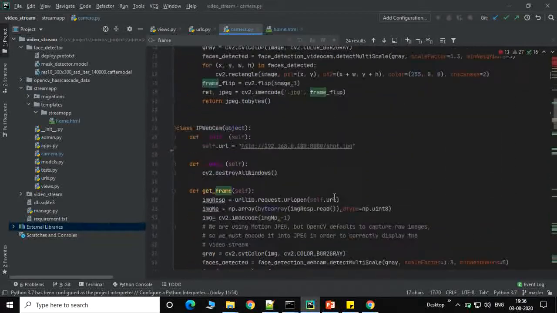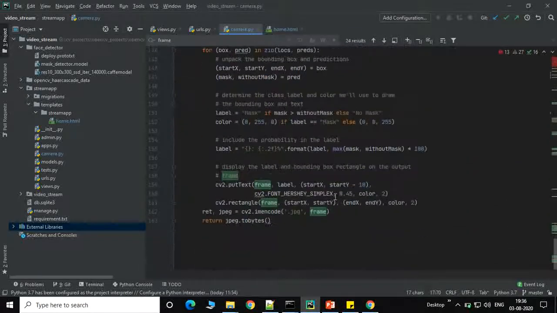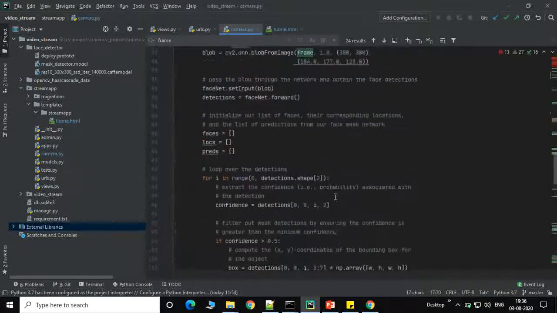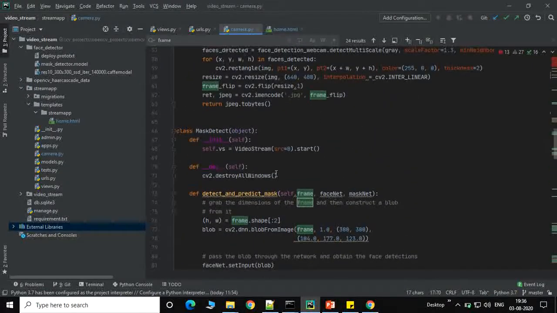Now we go down and we create one class. There are three different classes. The two classes I mentioned in the previous video: this is the face detection, and this is the video camera. Now this is the mask detect class we created, and this is the initialization. First we initialize, and the video streaming starts. Now the camera will be started, and this is the del method. We destroy all windows whenever we close the window.